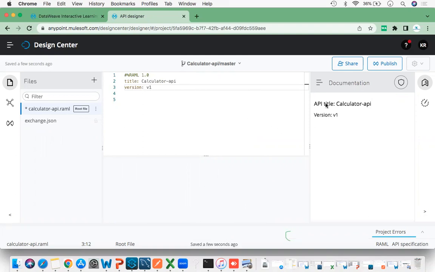See, the moment I wrote here, automatically it got displayed here. So what is this version V1 and what is this 1.0? RAML version is the language version. This is the application version, V1. Very good. So RAML is the language version. We cannot change this. This is the API version. API version, you can change it anytime.